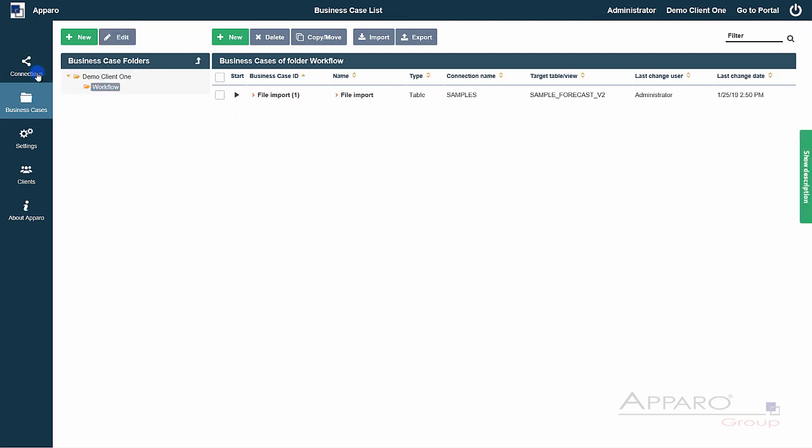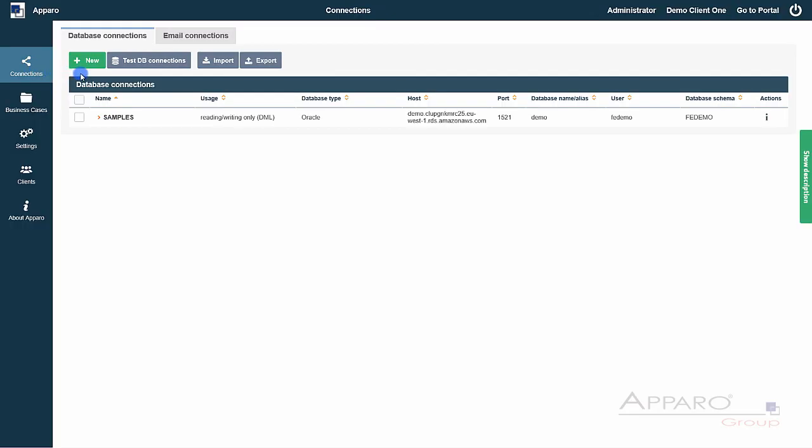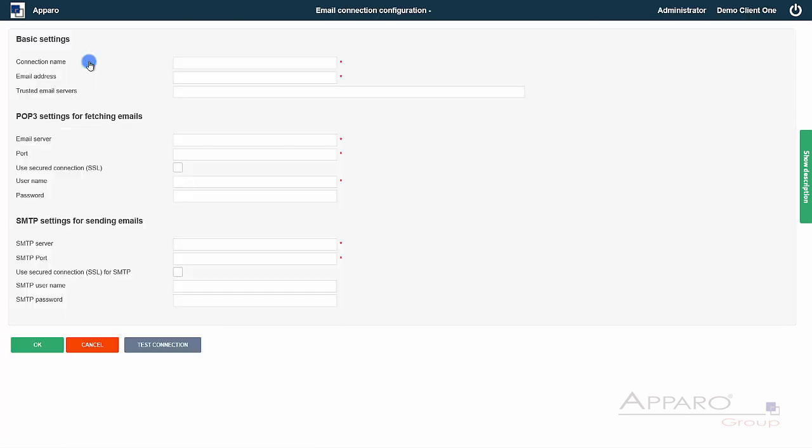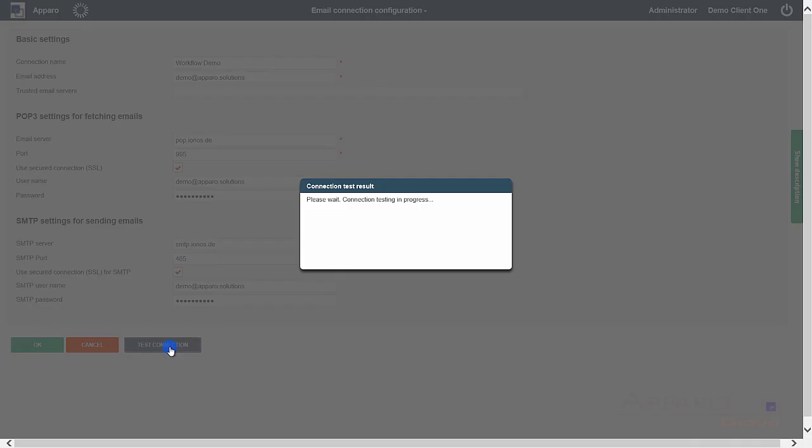In the next step, we create an email connection, which we need to send the email notification. We click on New, and then enter the required settings. As a special security feature, you can also enter a whitelist of trustworthy email servers here. With Test Connection, we can check our settings. If everything is okay, we can continue with our file import app.